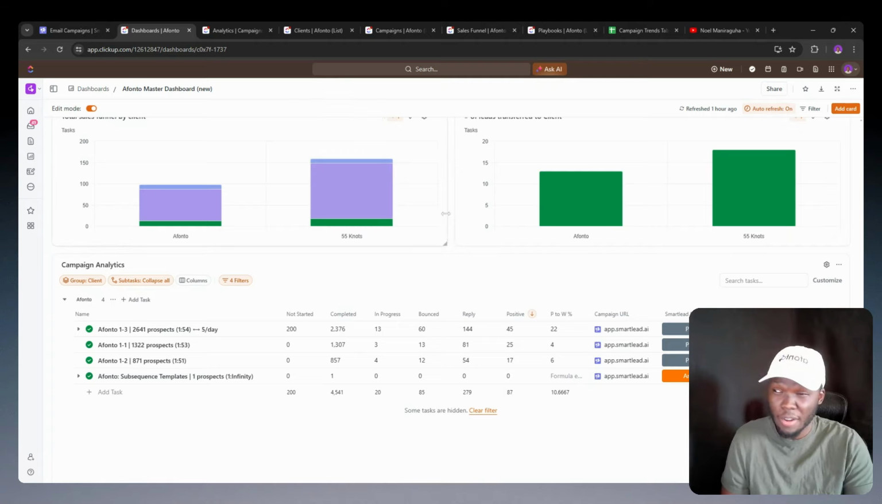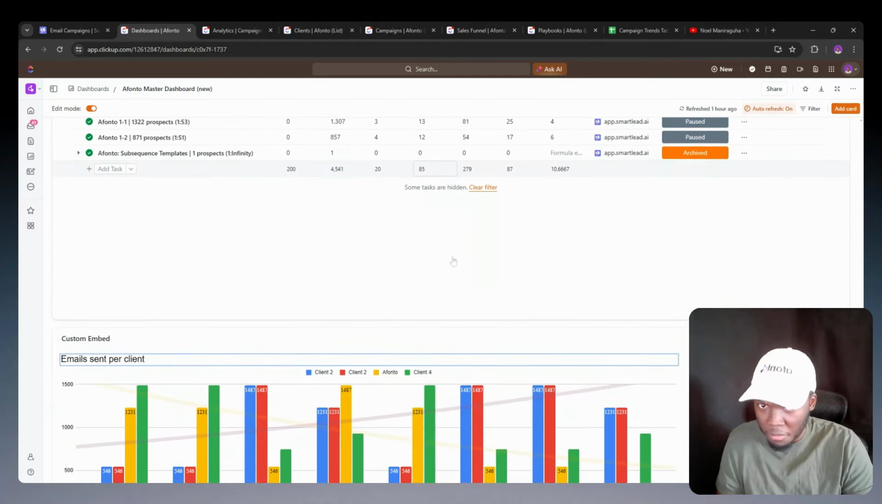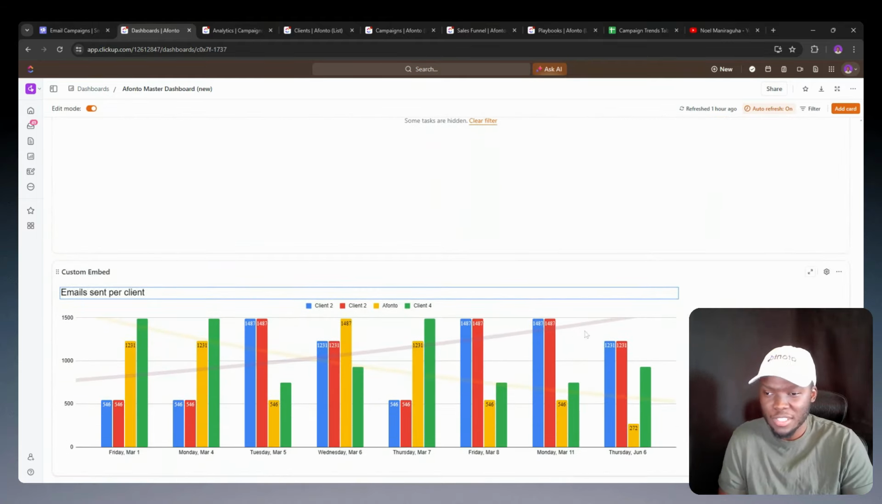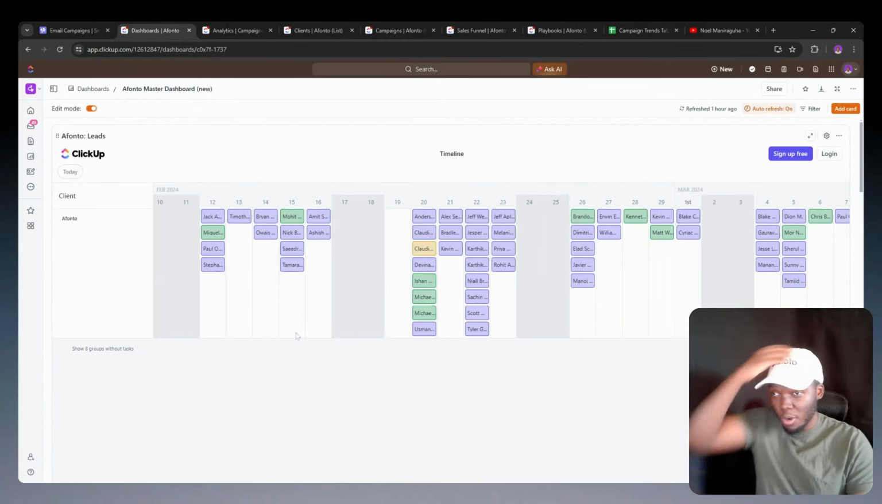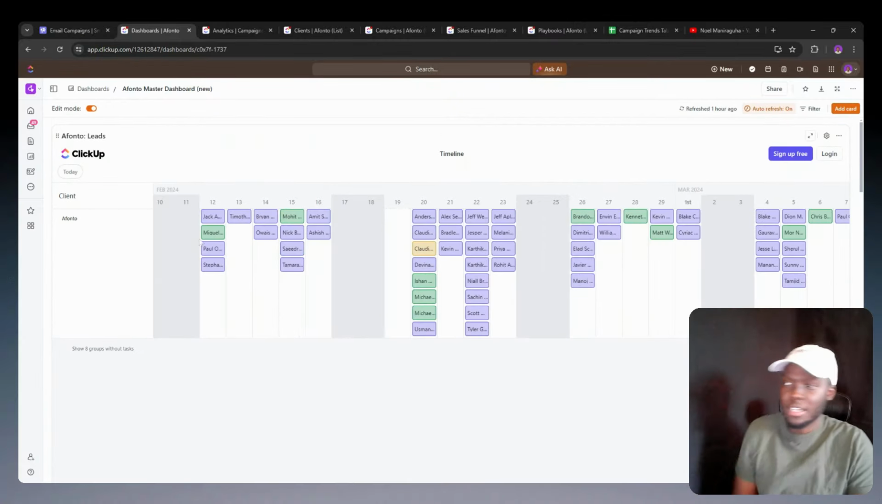And by the way, there's a lot of filters going on, so you're not actually able to see everything comprehensively, but this is the gist of what it looks like, right? And so we're able to check the email sent per client and all sorts of things. So let me go through each and every single component and explain how this works.